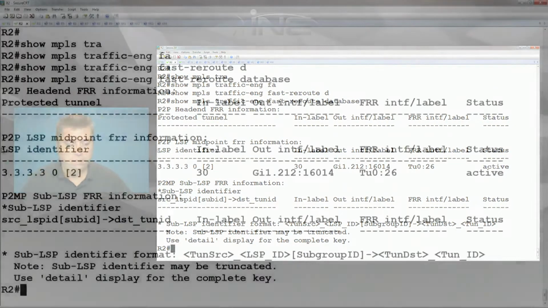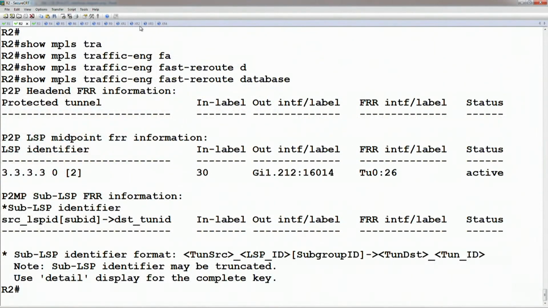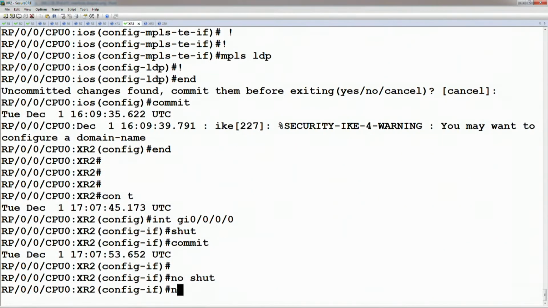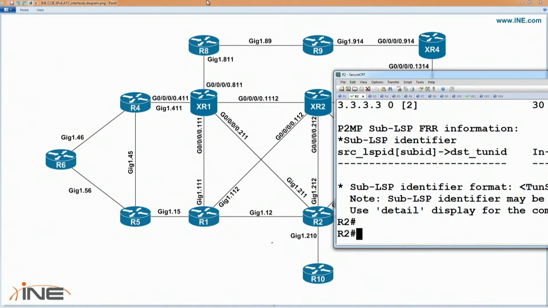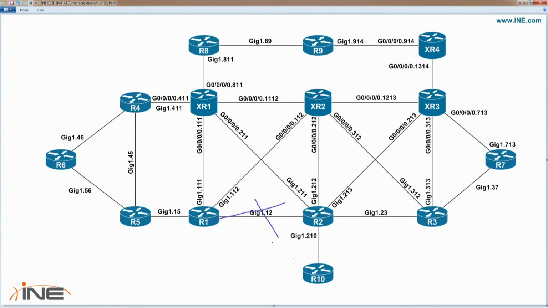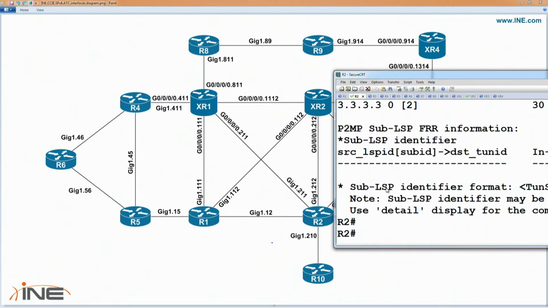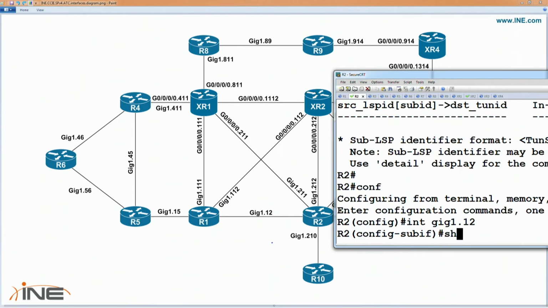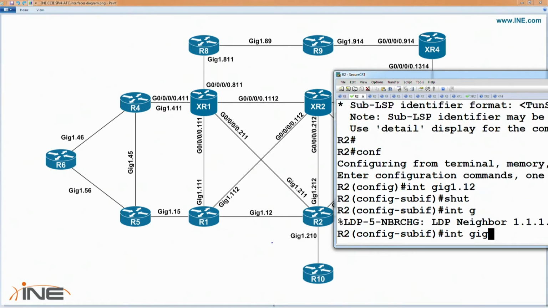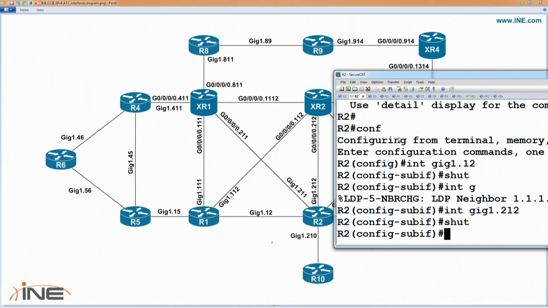Router 2 is the penultimate hop to get to 1 because they are directly connected. What would be a little bit easier to look at this example, let me take a step back. So let's no shut and then commit. And then on router 2, we will disable this link and this link. We should see that the protection goes that way and then comes back, and we'll be able to see the additional label in the stack. So from router 2, let's say that interface gig 1.12 is shut down, and interface gig 1.212 is also shut down.